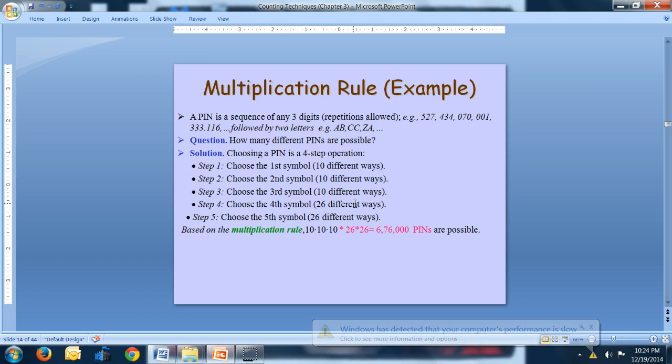And here is another example where the multiplication rule is applied again. You want to choose a PIN number, and you have a choice between 3 digits, repetitions allowed.